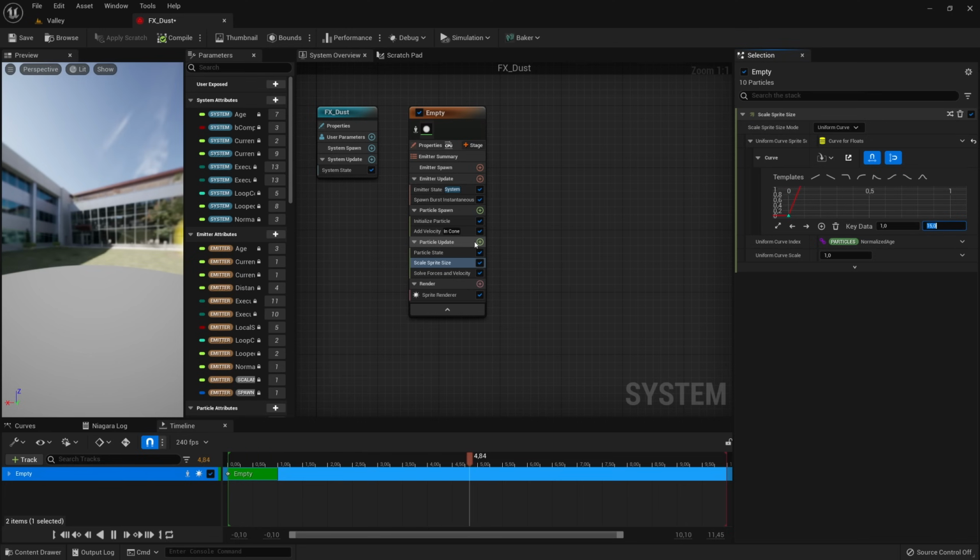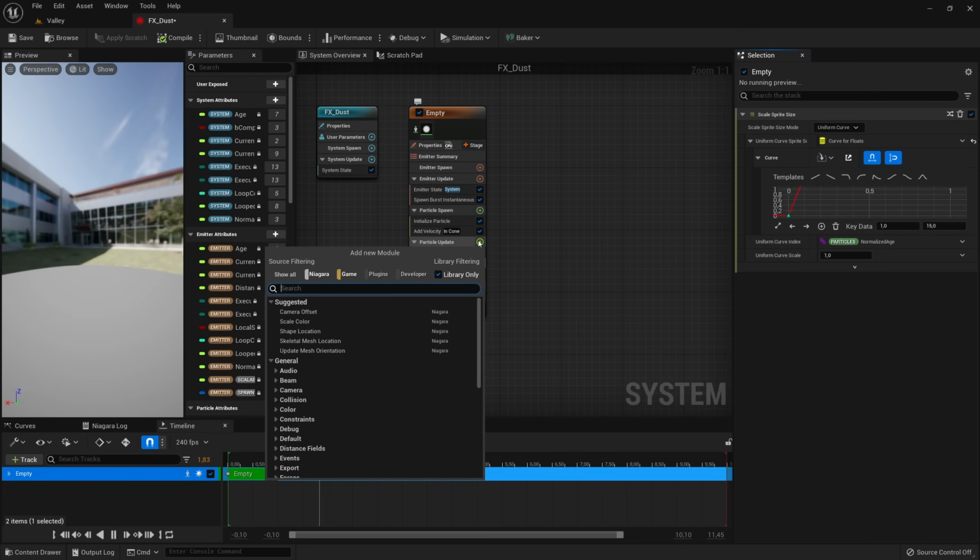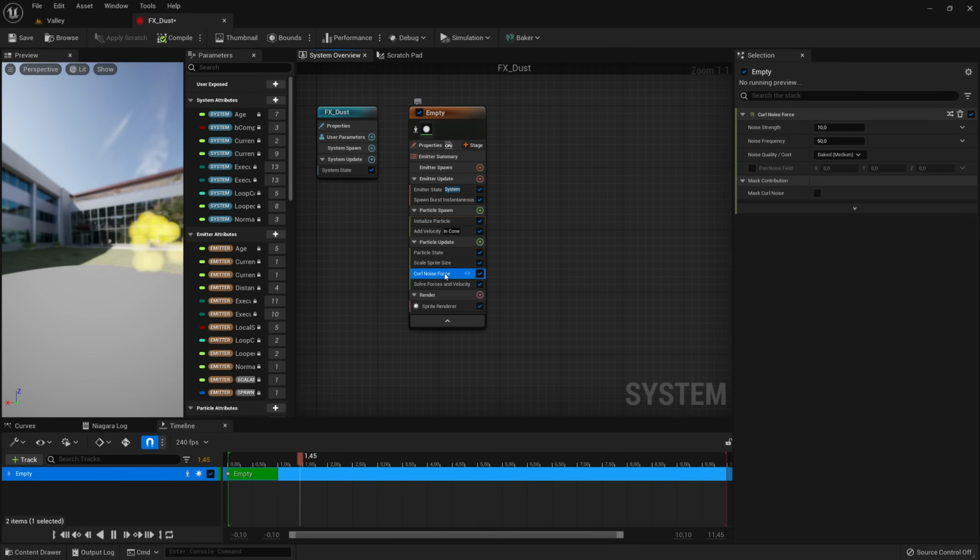Now they should move a little bit more interesting, so we can add a curl noise to get a little bit of chaos. We can increase the strength a bit, which gives us this. So next, we could also change the frequency, but we will keep it for now.